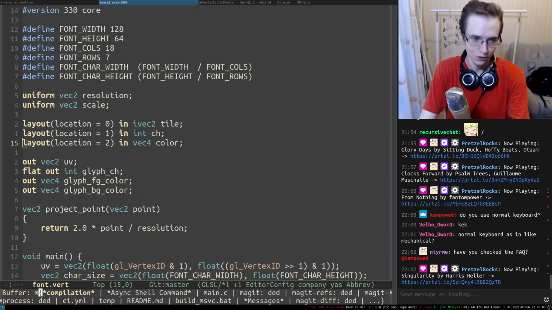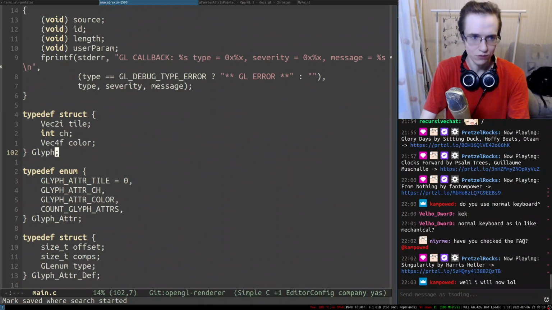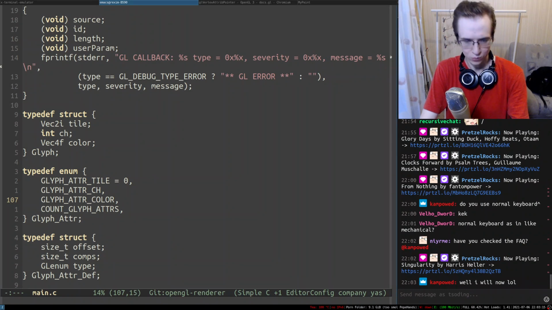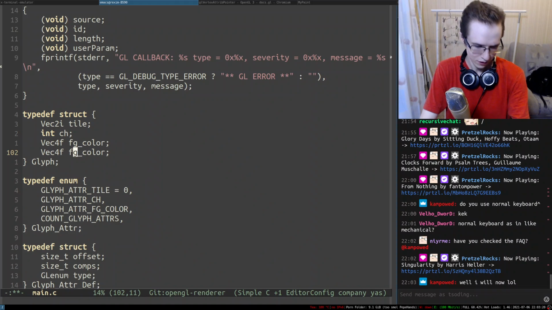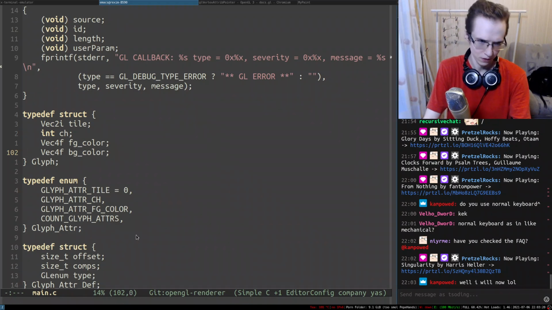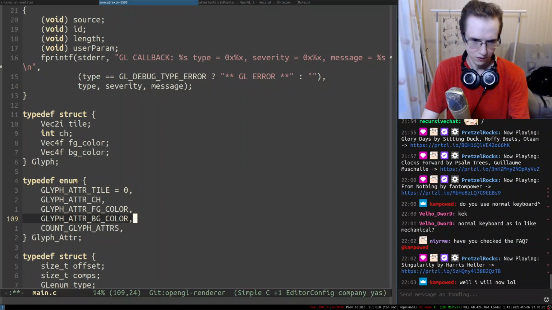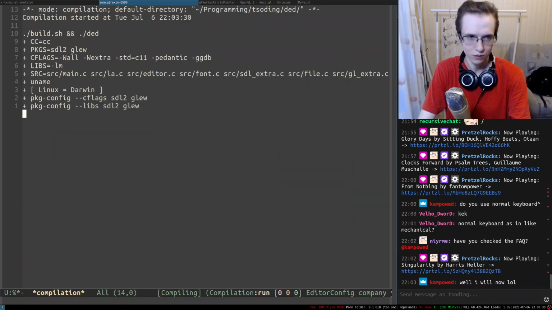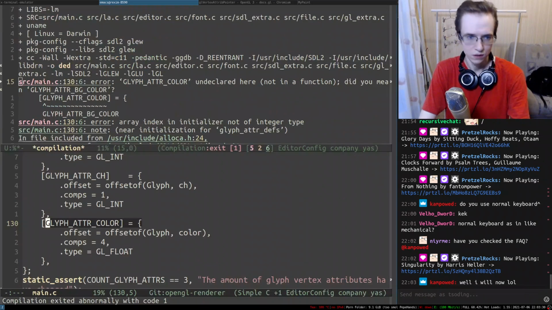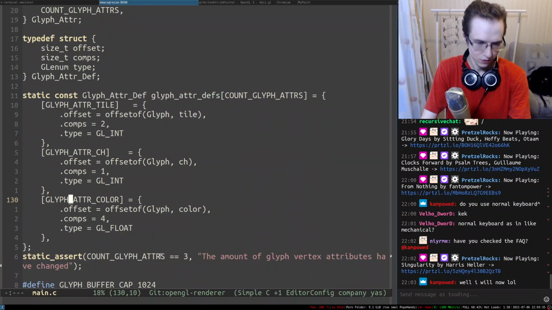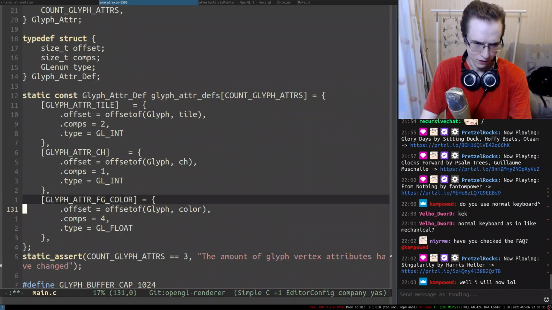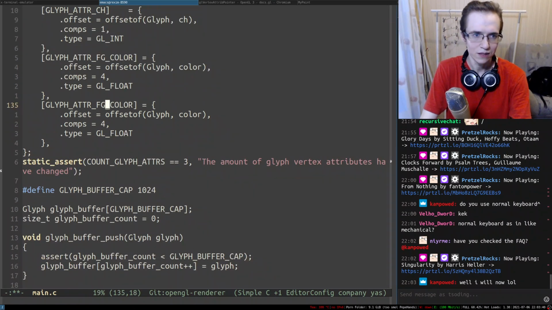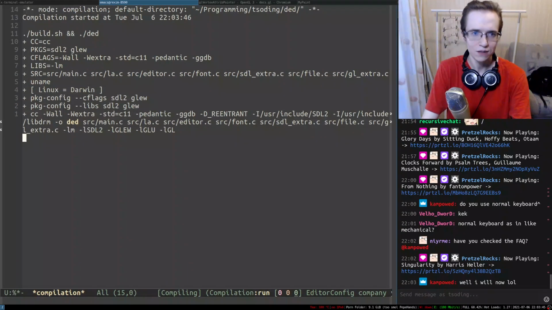So before we can continue doing interesting stuff, where's the glyph attribute? So here is the color, and we need to rename it to FG color. This is the FG color. And the second thing we're going to have here is BG color. And because of that, this is going to be like this. Let's go ahead and implement this, I think we're going to go to the compilation errors. We don't have this stuff anymore, so we need to edit like this, and then put it like that. So BG, 4 components, float, everything looks okay.